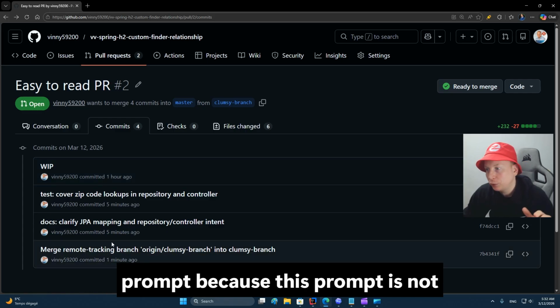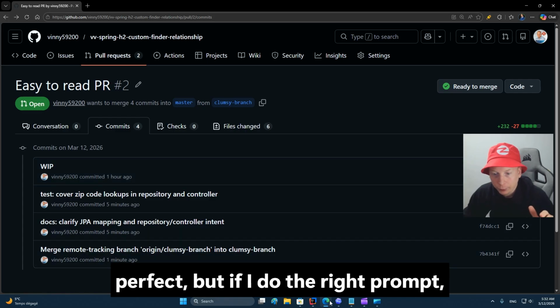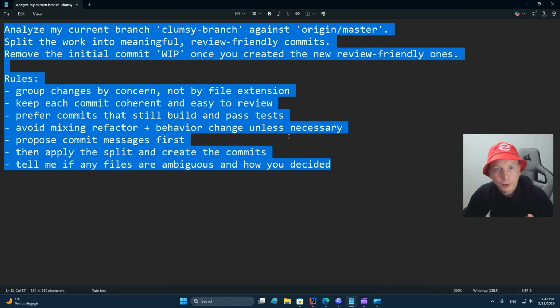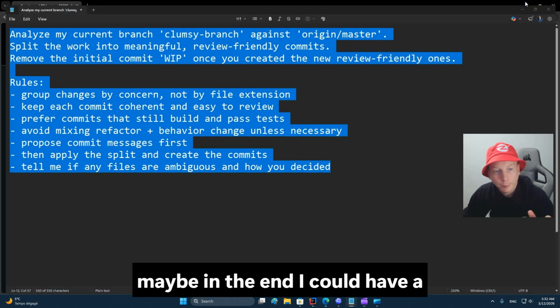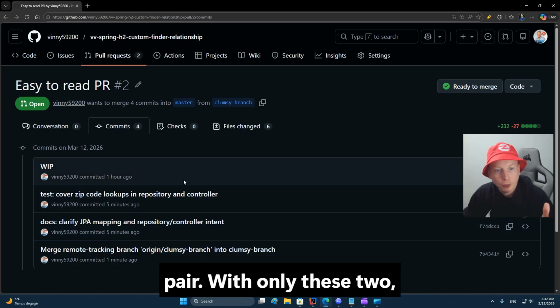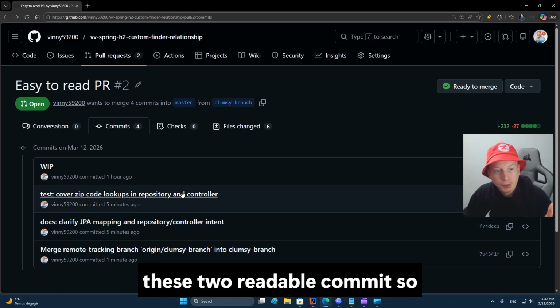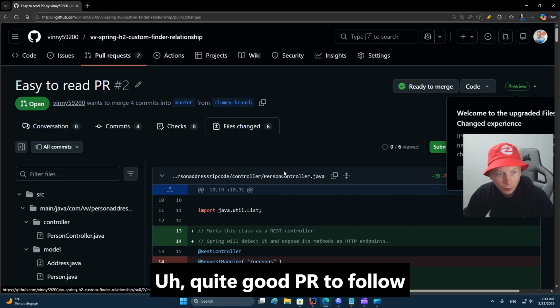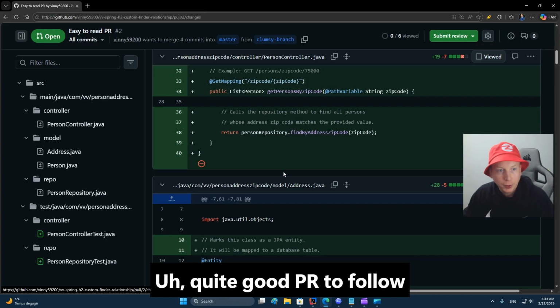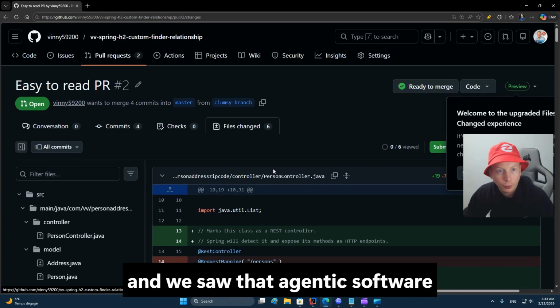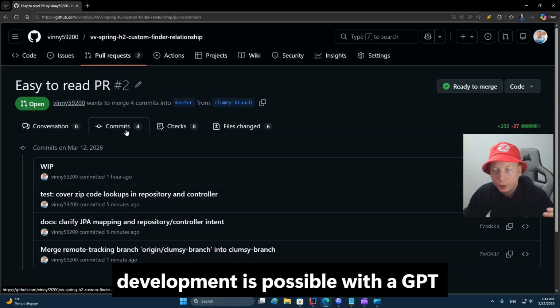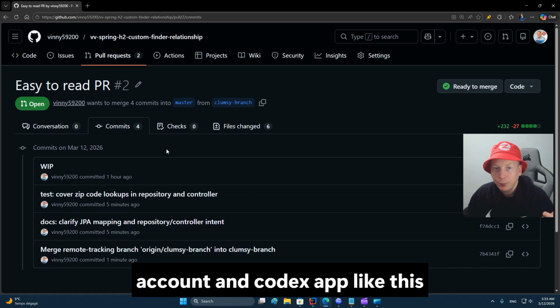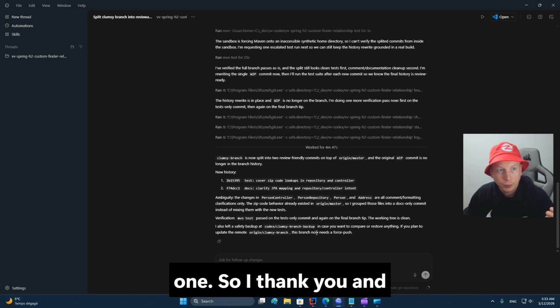There are still things to adjust in my prompt, because this prompt is not perfect. But if I do the right prompt, maybe in the end I could have a PR with only these two readable commits. So now we have quite a good PR to follow. And we saw that agentic software development is possible with a GPT account and the Codex app, like this one.